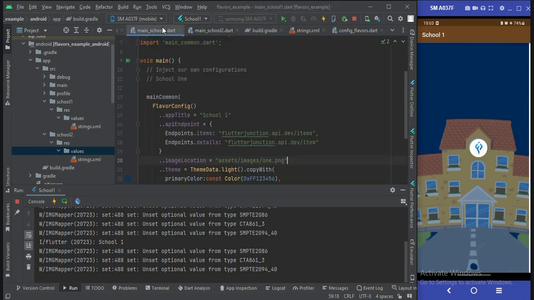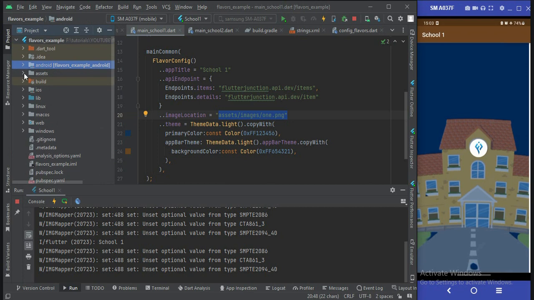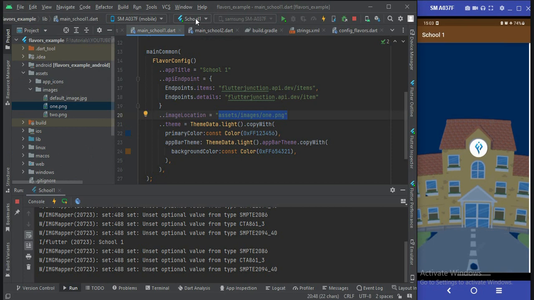Okay, you can see we are passing school 1 here. We have the app title of school 1, and then the image location is 1.png. Let's open it. You can see the image is also working. So let's build similarly for school 2 and then run it.